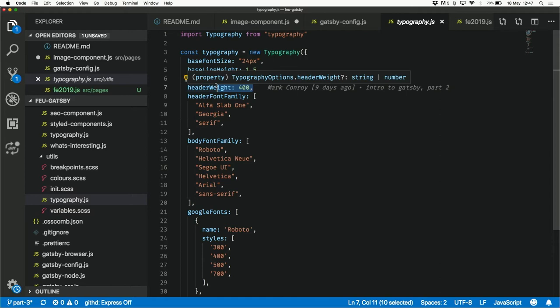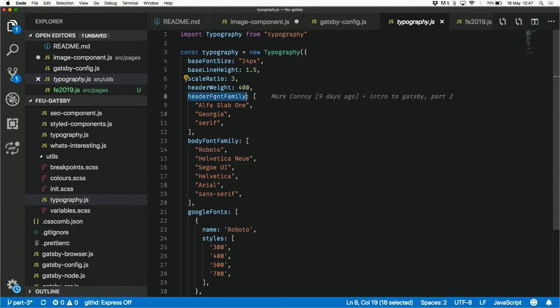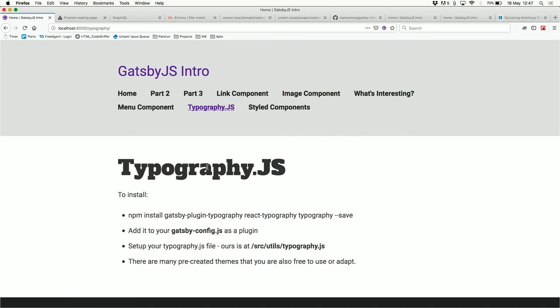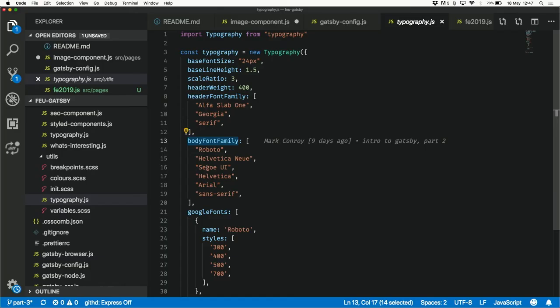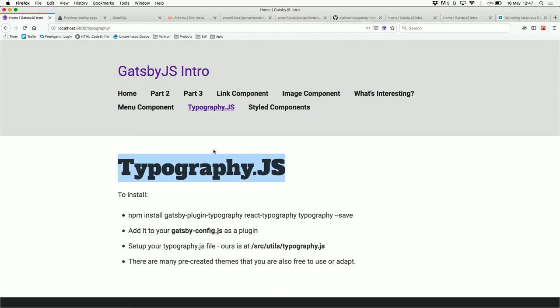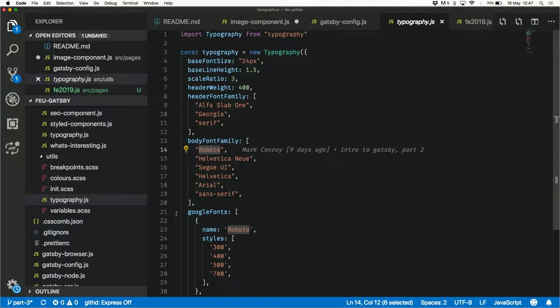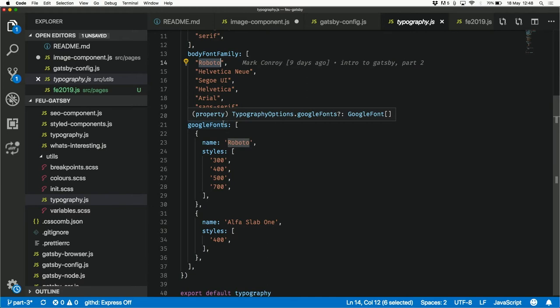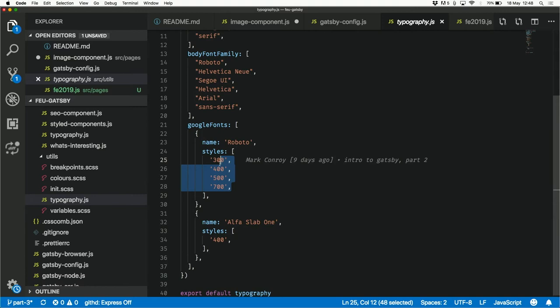And then I've got these two variables here for a header font family and a body font family. So all my headings are going to use Alfa Slab One. You can see that here. And all my body fonts are going to use Roboto. And you can see that here. And we're going to use Google fonts. And to use any Google font, you just write the name of the Google font here and say what weights you want to use. And that's it.